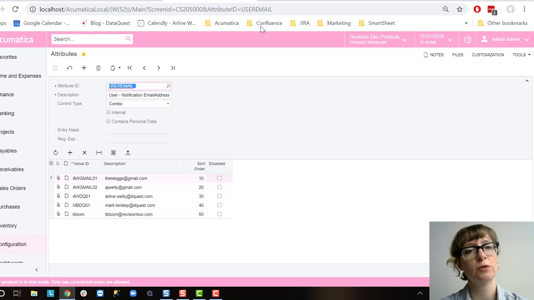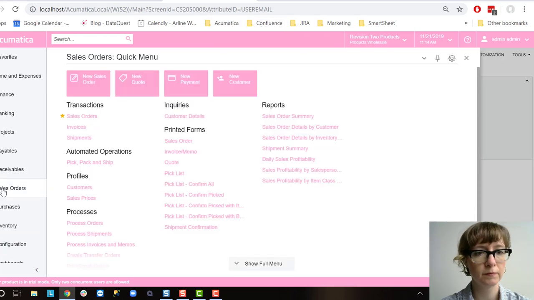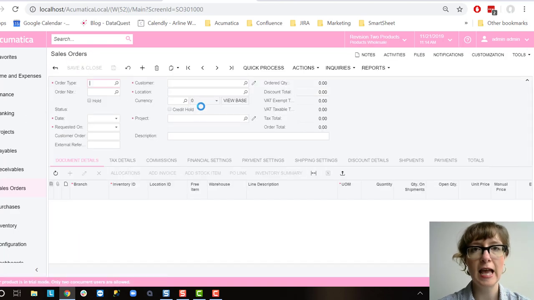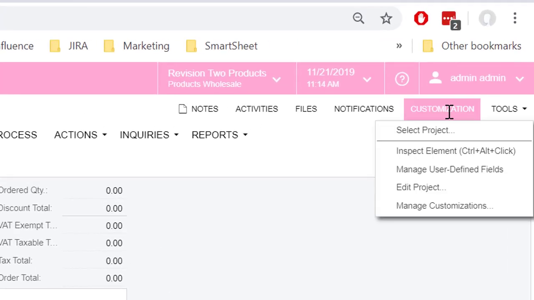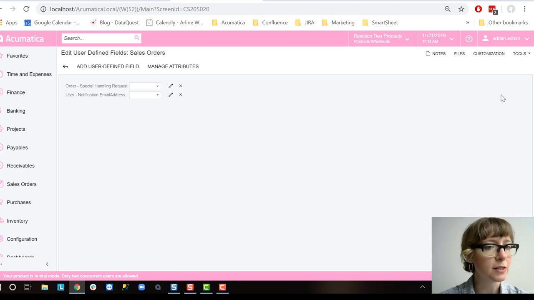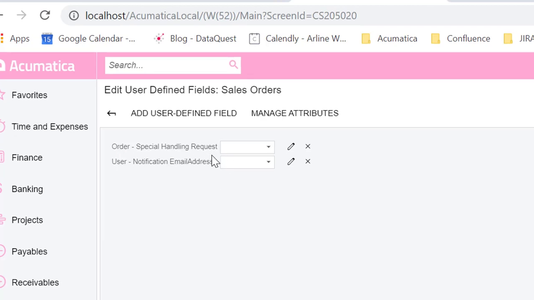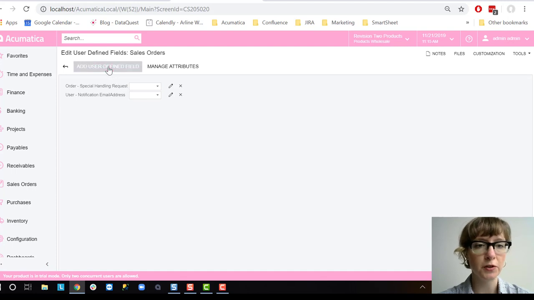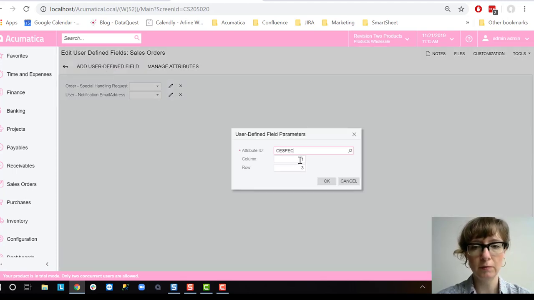So let's assign these two attributes to an order. In this edit screen, sales orders, I can choose from the customization menu, if I have the appropriate security rights, to manage user-defined fields. This is where you start customizing your system. I added these two user-defined fields: order special handling request and user notification email address. To add these, you just go through this menu, add user defined field. Mine was OE special, order entry special.